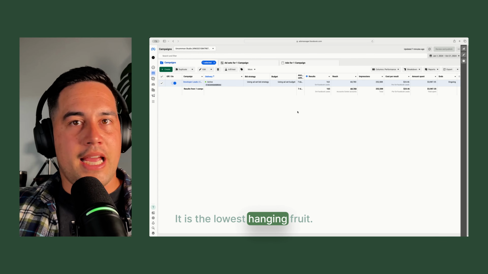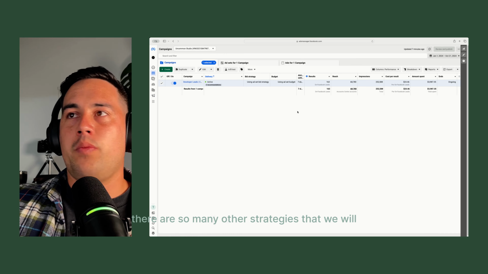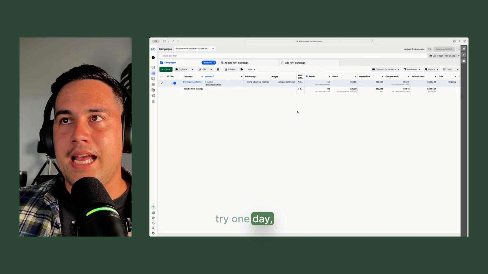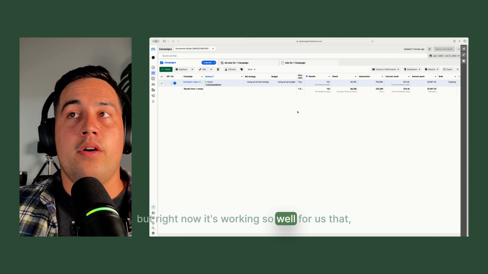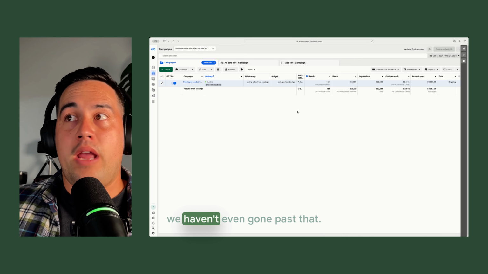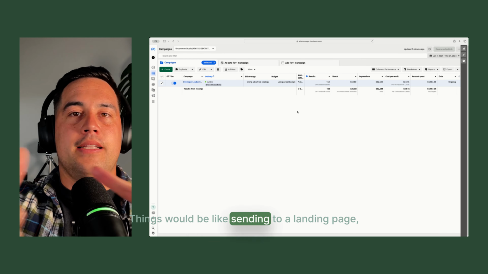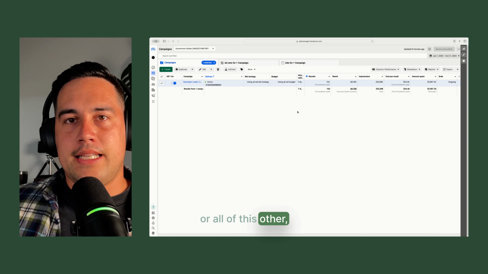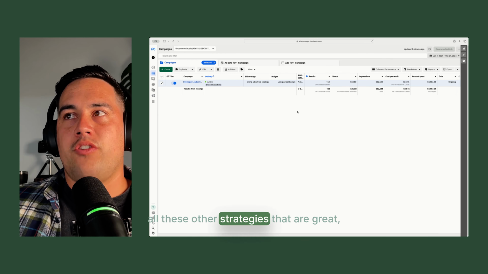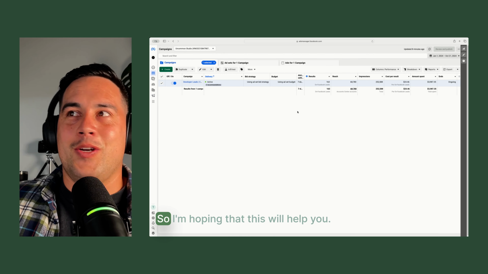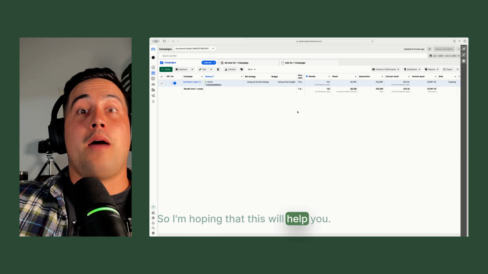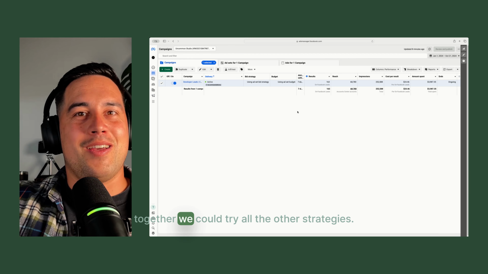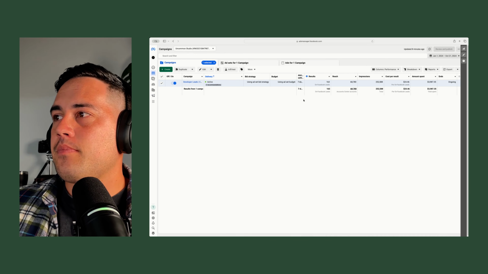It is the lowest hanging fruit. And like I said, there are so many other strategies that we will try one day, but right now it's working so well for us that we haven't even gone past that. Things would be like sending to a landing page, doing a VSL, doing an email drip campaign, all these other strategies that are great, but we've never made it there. So I'm hoping that this will help you, and then in the future together we could trial the other strategies.